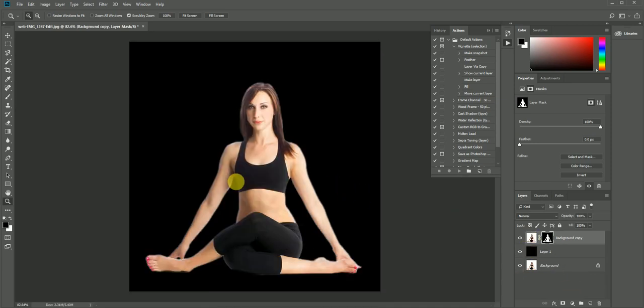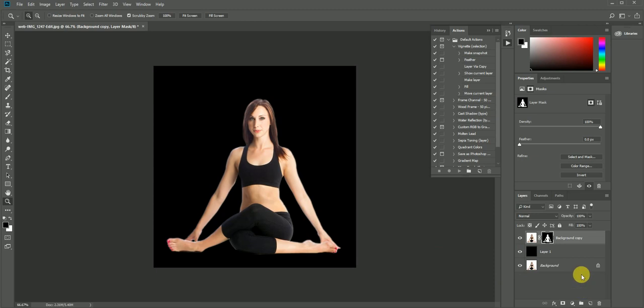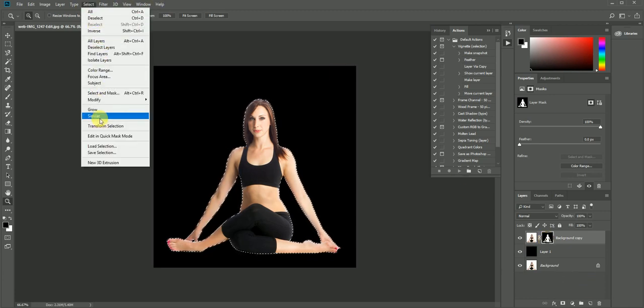Let's do one other thing real quick that I wanted to show you. If you can see the mask right here, if you hold down Control and you click on anything that looks like a selection, which is a mask, then it'll give you that selection. So it's giving me that selection back, right? So I can come up here into Select and I can save it.